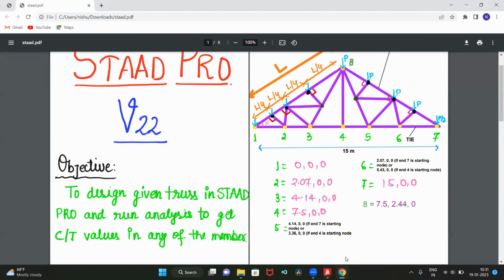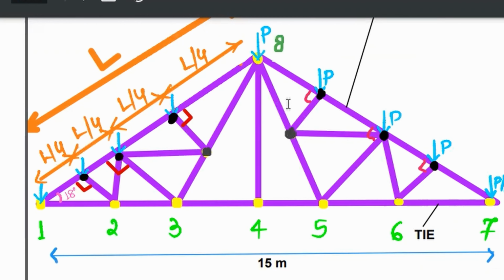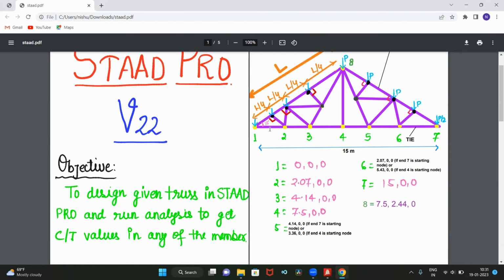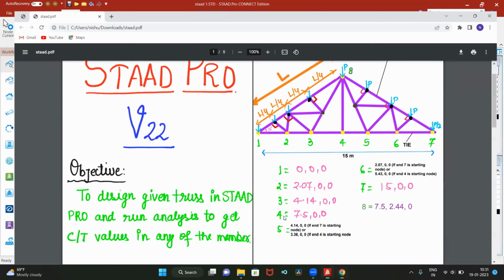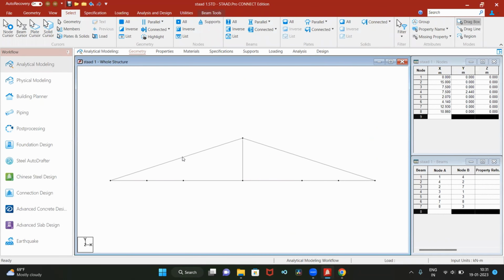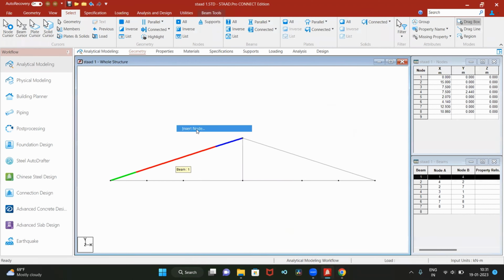Okay, so our next nodes are these three nodes and these three nodes. As they are equally intersecting at a distance of L by 4, we will directly create them instead. Let us see how we will do that. So first of all, select the beam cursor and then select this. Then right click and click on insert node.